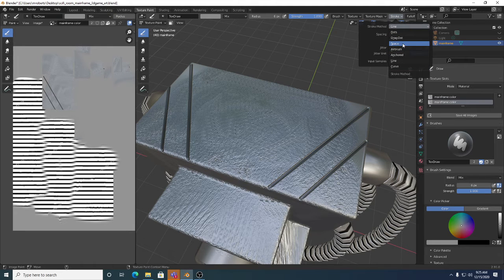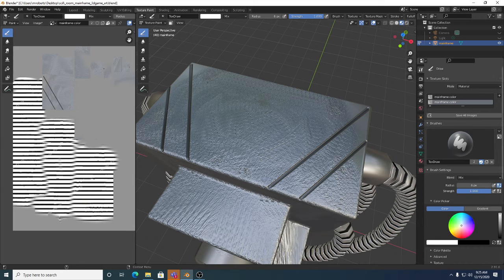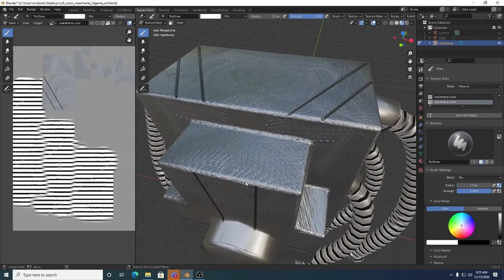And remember, you can pick different stroke methods, right? Space is a good default when you're just doing regular color painting. Things like view plane and space are great. But you also have drag dot, right? So if I want to add some little rivets here, I could go to drag dots, bring this back up to white, make my brush size a little bigger, and we can just put some quick little rivets on here, right?